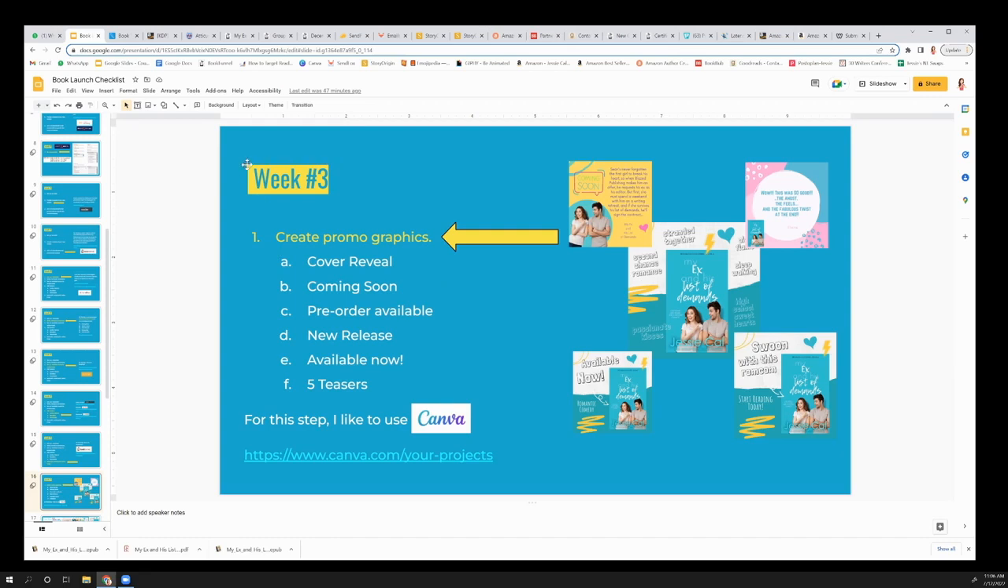And it's week 3 because you don't want to necessarily start sending these too early. You want them to overlap. So the cover reveal, coming soon, and pre-order available will all be before launch. And then new release will be the day of launch. Available now will be after the launch, and then the teasers would all be after the launch, right? So this is not necessarily leading up to the launch, but overlapping it.